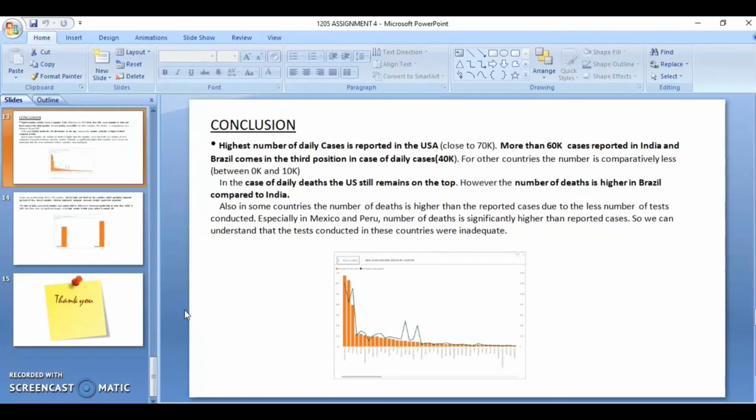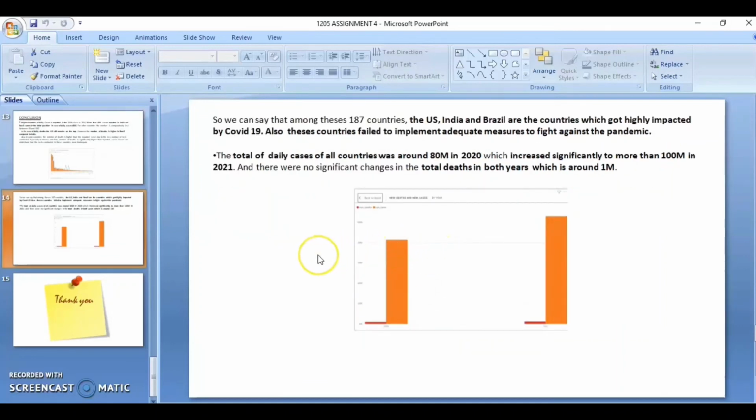And when it comes to the daily deaths, the US still remains in the top position. However, the number of deaths is higher in Brazil than India. And in the plot, we can see that for some countries, the number of deaths is higher than the reported cases. That's because of the small number of tests that they conducted, especially in Mexico, where it is significantly higher than the reported cases. So we can understand that the tests conducted in these countries were inadequate. Now, among these 187 countries, the US, India, and Brazil are the countries which got highly impacted by COVID-19. Also, these countries failed to implement adequate measures to fight against the COVID-19 pandemic.